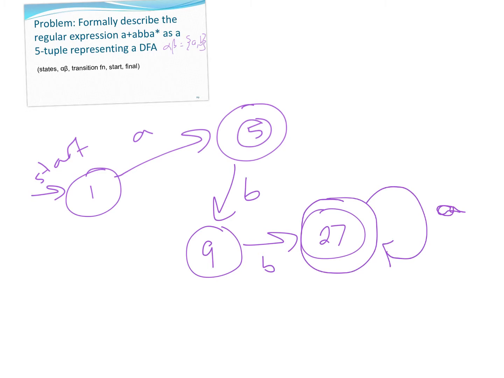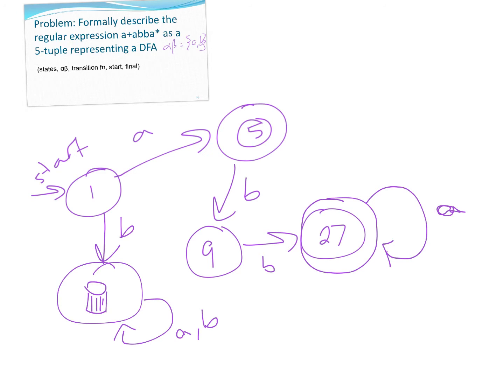And let's make another state down here, and we'll call this one, I don't know, let's see if I can draw a trash can. Does that look like a trash can? This is my trash state. And because nobody said we couldn't label a state with a picture, it's not exactly standard, but it's fine. So if we are at state 1 and we see a B, we go to the trash. Of course, once you're in the trash, you stay in the trash, so A or B stays in the trash.